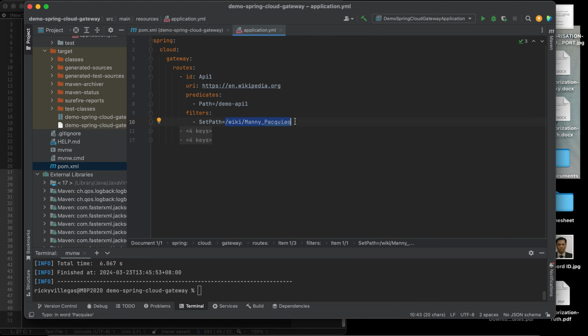Because sometimes we do not want to expose the actual endpoint to our users for security reasons. So we hide the actual endpoint and expose only what we want to expose to the user. In our case, this one, which is demo API 1. But internally, once our client hits this endpoint, our framework, Spring Cloud gateway, will redirect to this host with this endpoint.